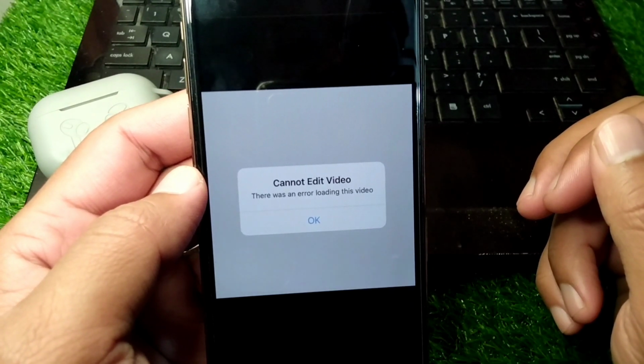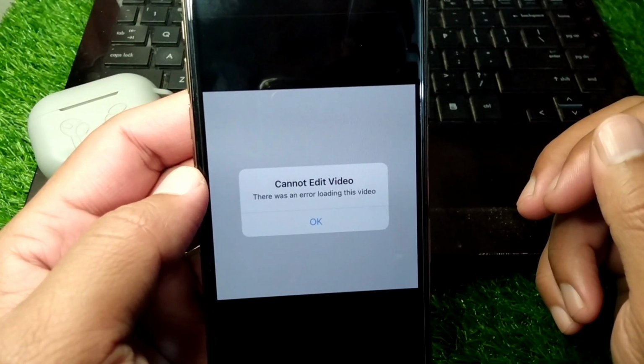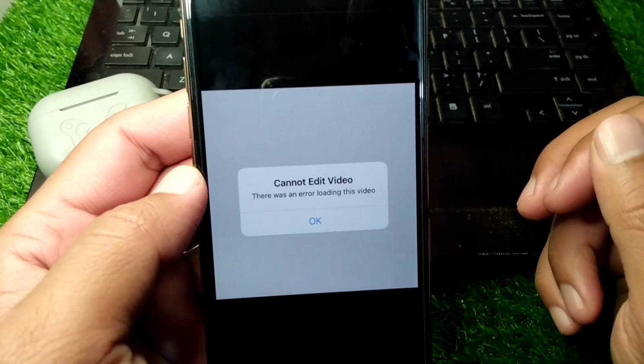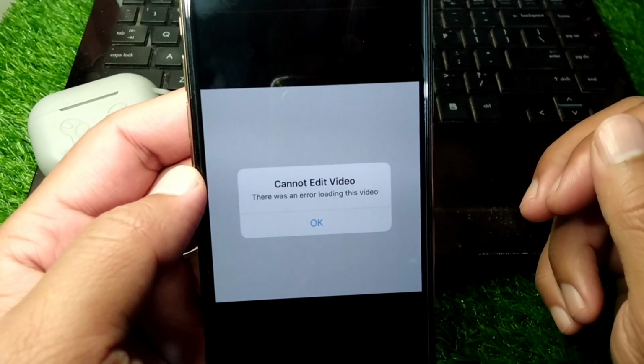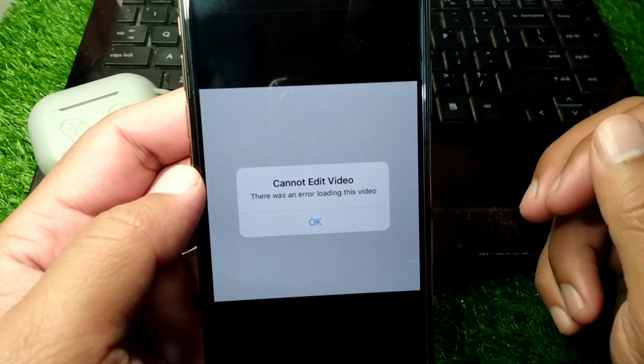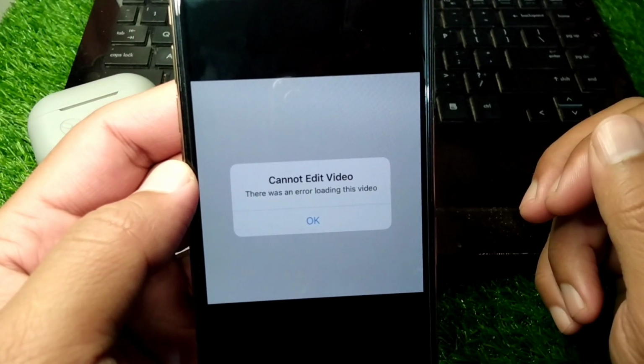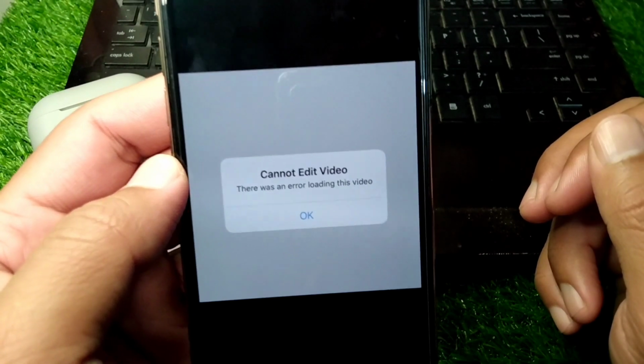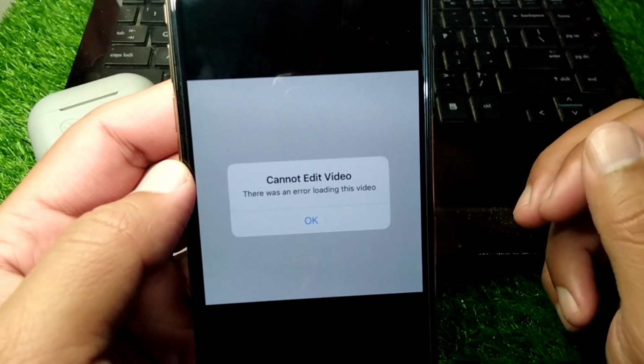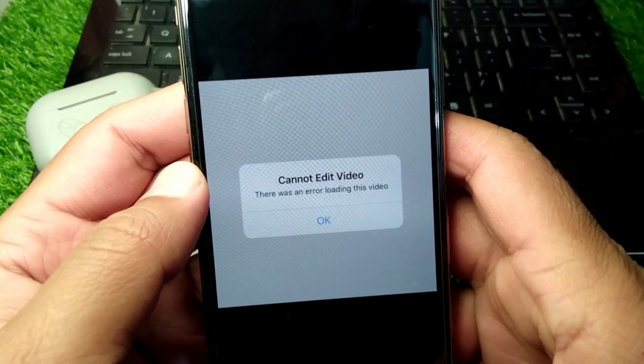So guys, in this video I'm going to show you how to fix "Cannot edit video. There was an error loading this video." So guys, if you are trying to edit your videos on your iPhone but you're facing this message again and again and you are unable to edit your video on your iPhone, here I will show you how you can fix it. So guys, for that you have to simply watch this video till the end.